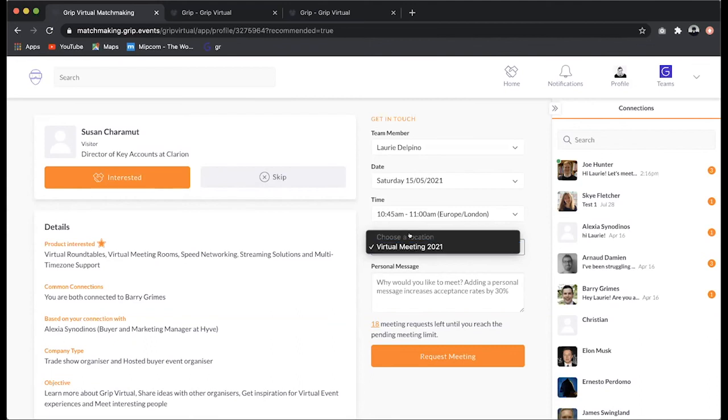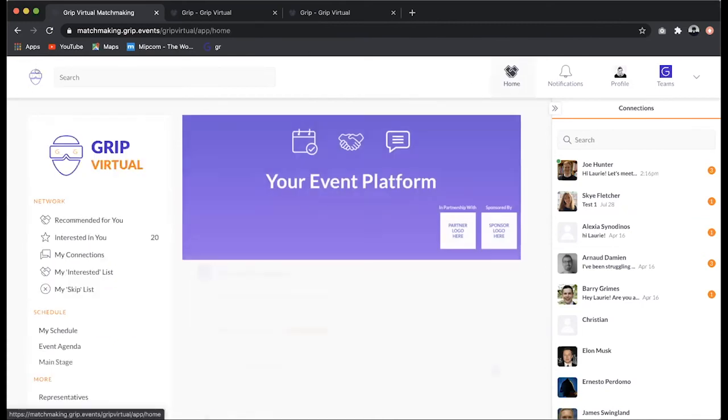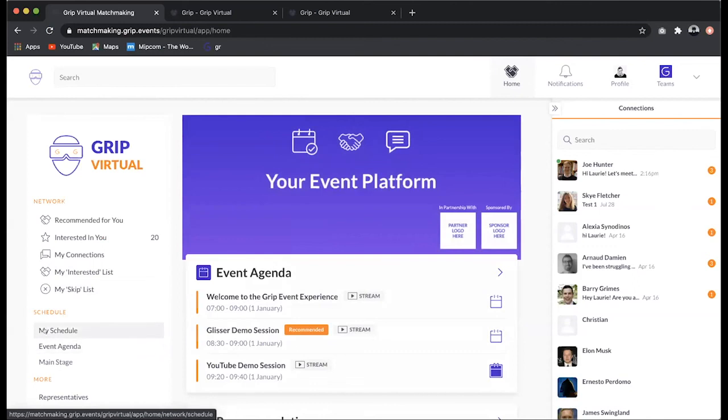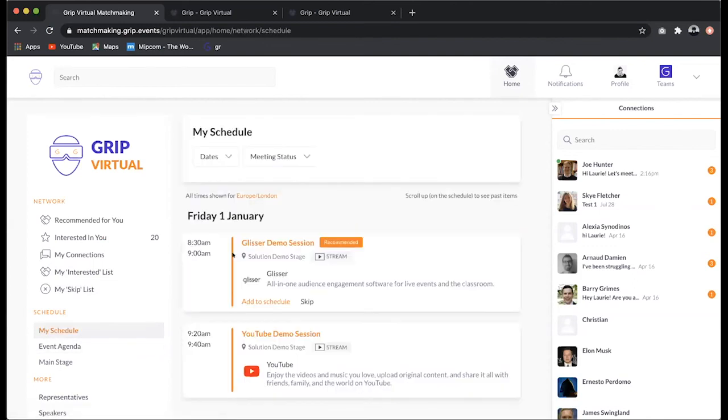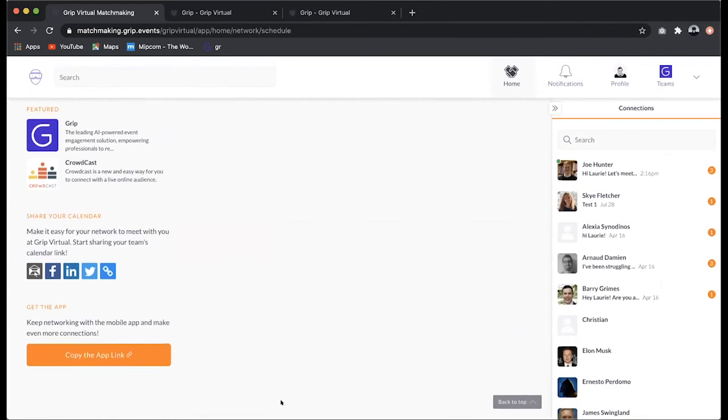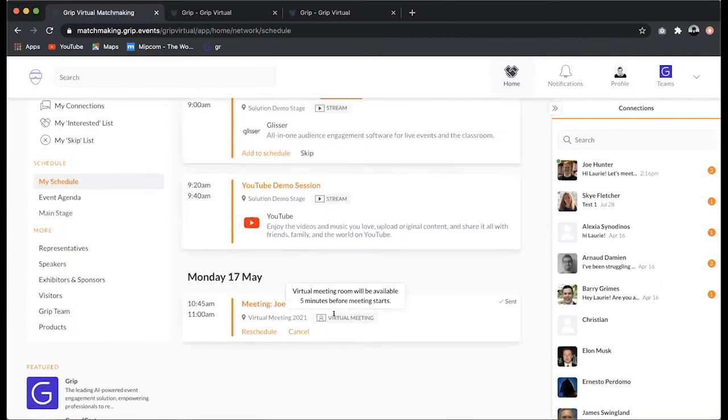And if they are going to be at the physical event and wish to meet you at your stand, they will be able to choose that. And same for you, when you book a meeting with a visitor, you will have the 2 options. Now, how do you know if a meeting will be virtual or physical? Basically, in my schedule, when you look at a meeting, you'll be able to see whether it's a virtual meeting, or you can see the location, or if they've booked that meeting at your stand.